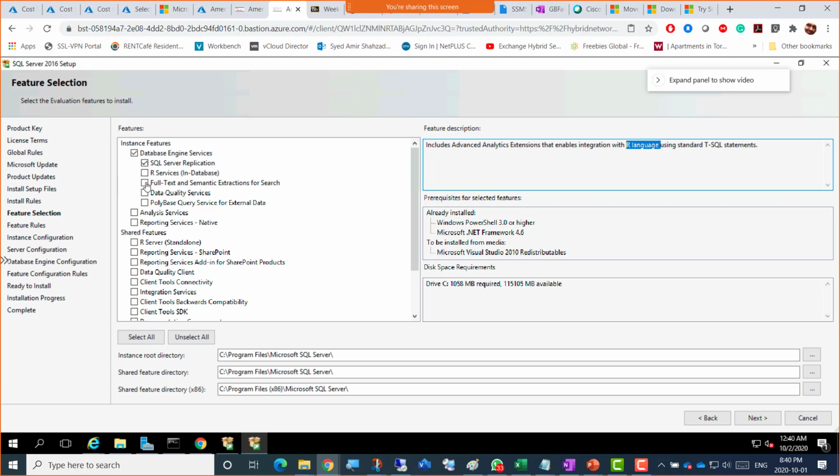So we don't need R services now. Full text, if you go for full text and semantic extensions, we need that. So go ahead and click that. But what is it? It includes a search engine that supports full text extraction for fast text search, as well as semantic extraction for key phrases, like tags. So it's a search engine that will help you search faster. It's going to index all the information there.